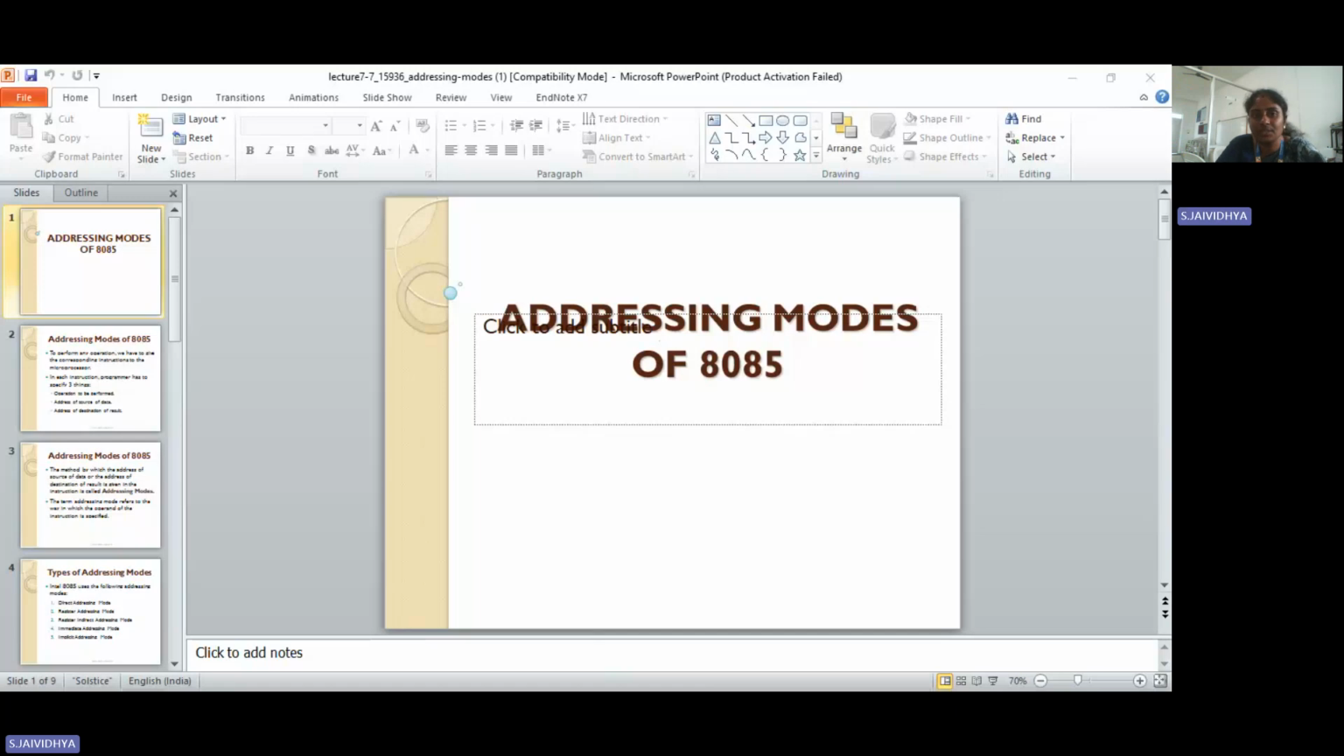There are 5 types of addressing modes in the 8085 processor. The first one is the direct addressing mode, then register addressing mode, register indirect addressing mode, immediate addressing mode, and the implicit addressing mode. By the name itself, we come to know about the way we are giving the data to the processor. The first one is direct addressing mode. In this case, we are providing in the instruction the address where the data is located. So that memory location is directly given in the instruction itself, so it is called direct addressing mode.